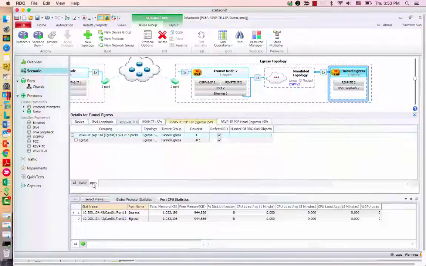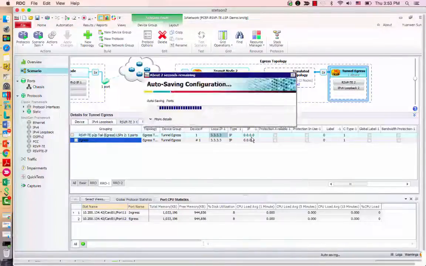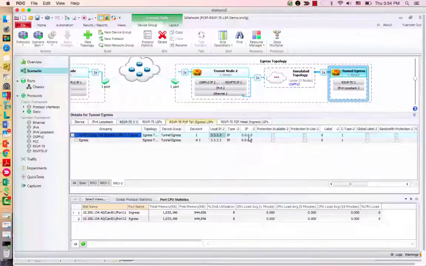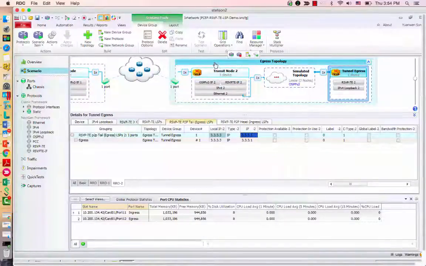Now I want to configure a RRO on the egress side. So let's say I have 2 RRO objects. So the first one, as you remember, I configured linear topology. So the last node connects to the second to last node. The IP address is actually 3.3.3.2. So that will be one of my RROs, and then the second one, it will connect to the 3.3.3.1. So I want to configure some RRO here. So that's pretty much it.